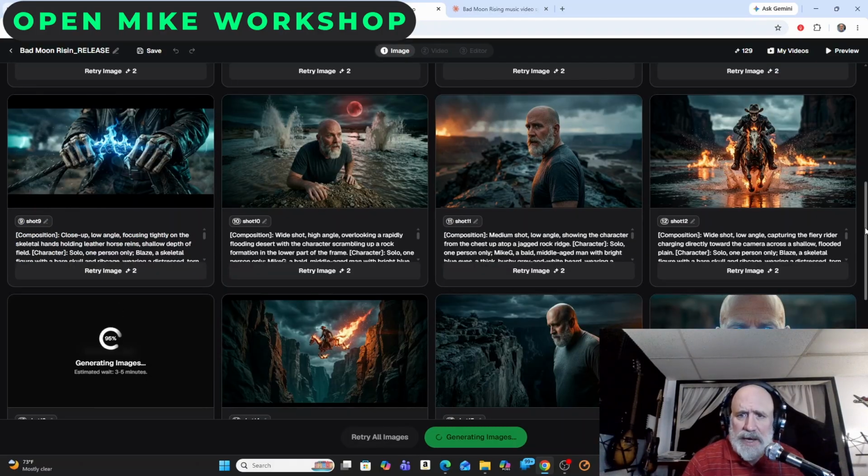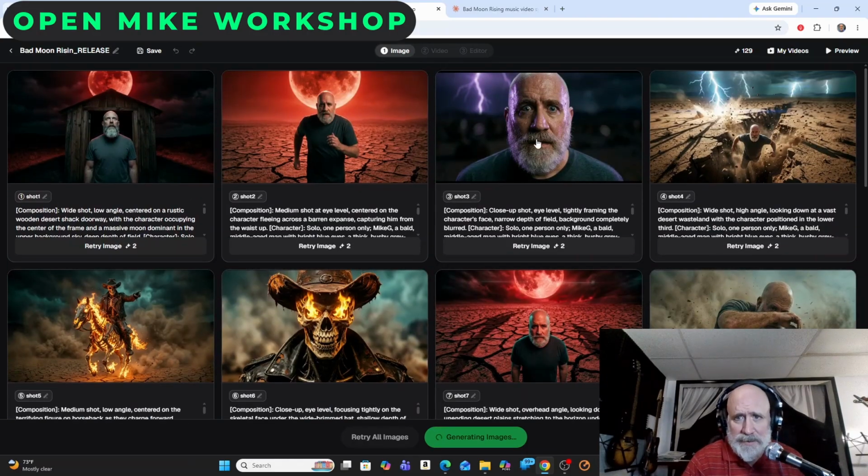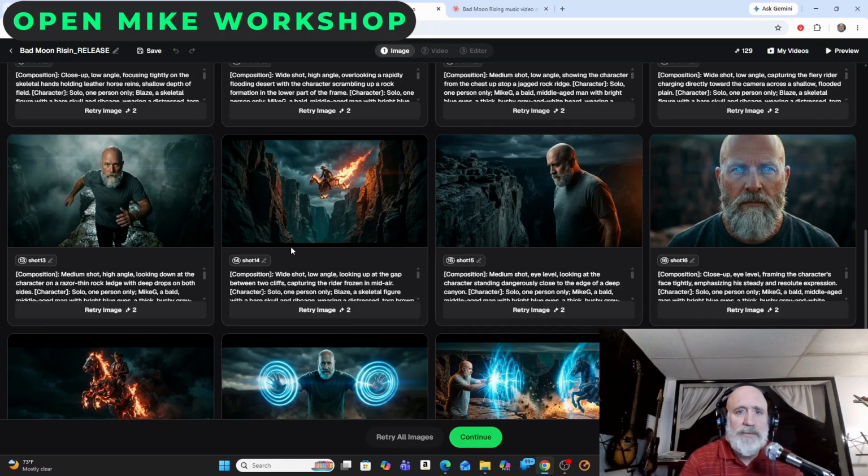One of the issues you'll see with AI, as you would expect, is character continuity. So this character looks mostly like me. This one looks less like me. Not so much. That one looks like me. That looks a lot like me. That does not. So the continuity from scene to scene can be challenging. After it generates all the images and scenes, and the beard length changes dramatically, just go ahead and click on continue here.